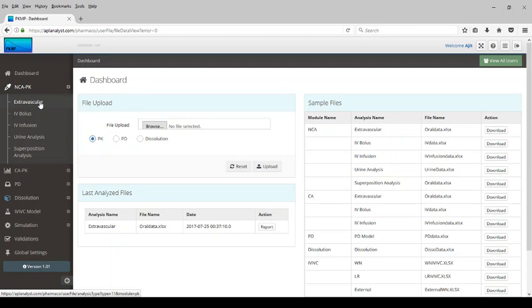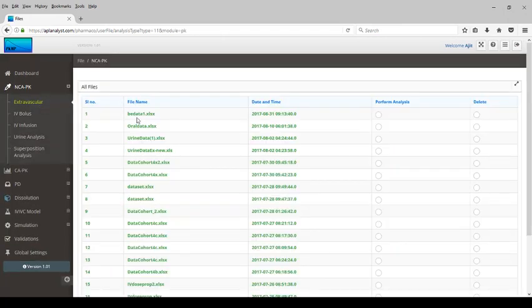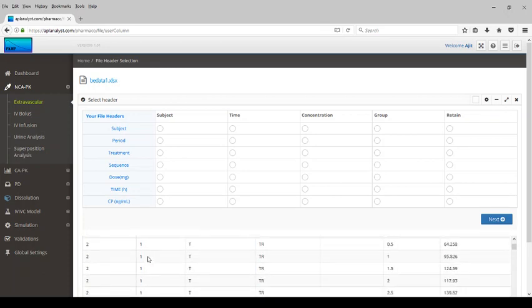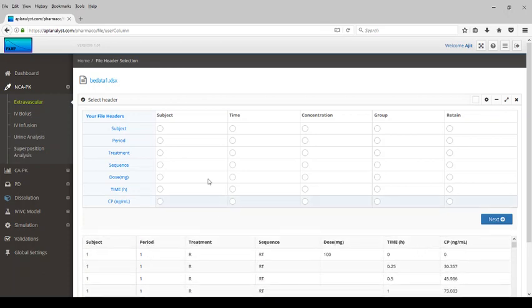If the file is for the oral or extravascular analysis, select that option. The list of your files will appear on the screen. Then select the file that you wish to perform the analysis on. The file is displayed at the bottom and all the file headers appear in the first column. The next step is to map the file headers with the program predefined headers as shown here.